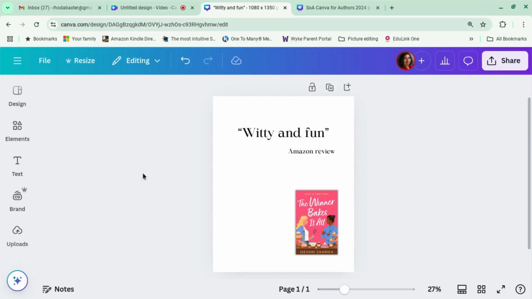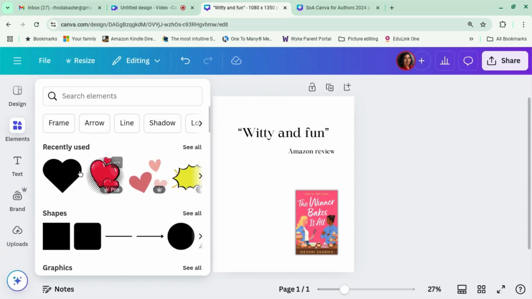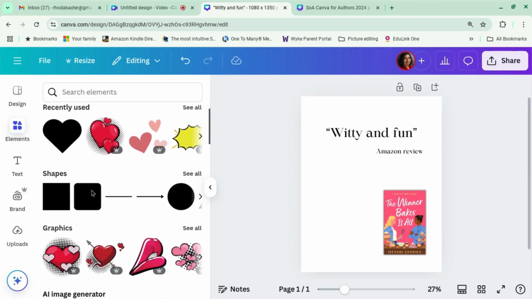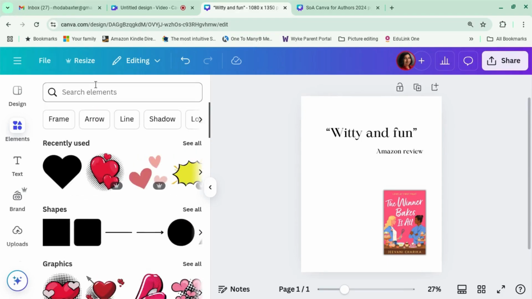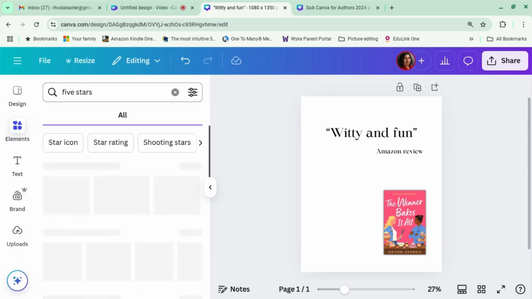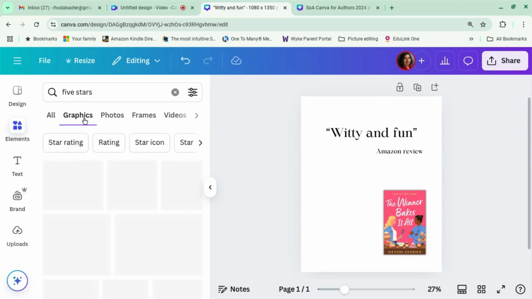We need to tell them that the reviewer loved it so much that they gave it 5 stars. So let's go to elements here. Now, elements, there are lots of different things: images, graphics, shapes, videos. So let's look for 5 stars, which is what we want. And we'll go to graphics.